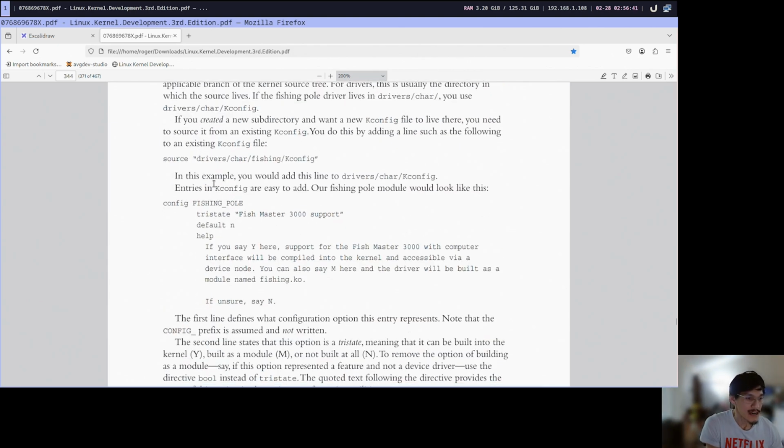So entries in Kconfig are easy to add. Our fishing pole module will look like this. So config FISHING_POLE, this one will be our config option. Tristate, basically it means yes, no, or module. Yes being it's going to be statically compiled. No means you don't want to compile it at all. And module means it'll be dynamically loaded as a kernel module. So Fishmaster 3000 support, I guess that's the description.